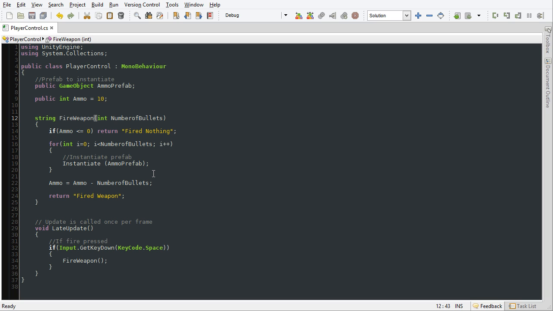So what we want to do with this fire weapon function is say, okay, we want to fire the weapon, how many bullets should we fire? And we can choose. We might be able to fire 1 bullet, 2 bullets, 10 bullets, and we can pass that number into here as an argument, and then when the function is completed, it will give out a string value, a sequence of characters.